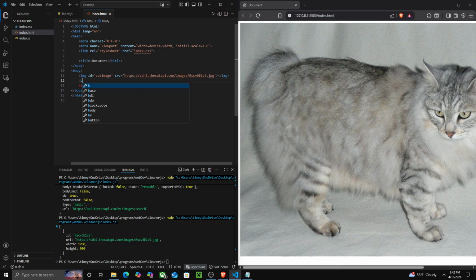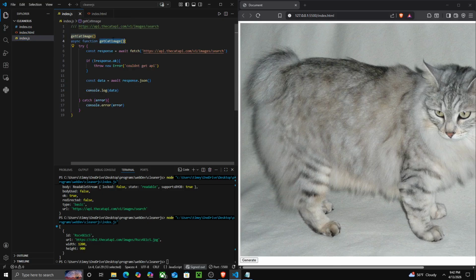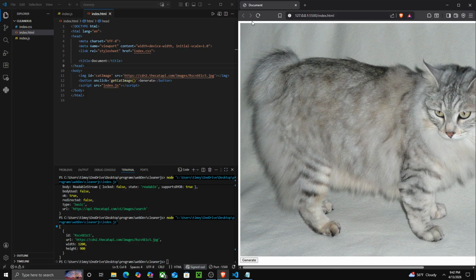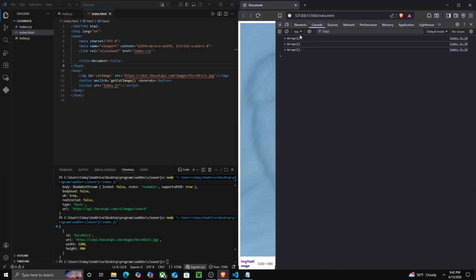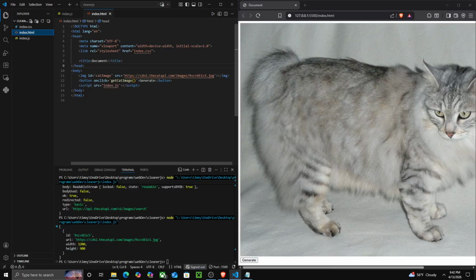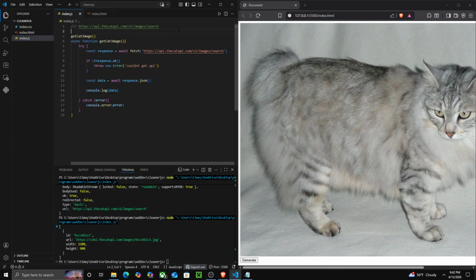Let's also have a generate button. We don't even need to give it an ID. And then we could just give it a click, and it should pop out in the console. Yeah, perfect. So now finally, let's just update the image to match the result of our API.